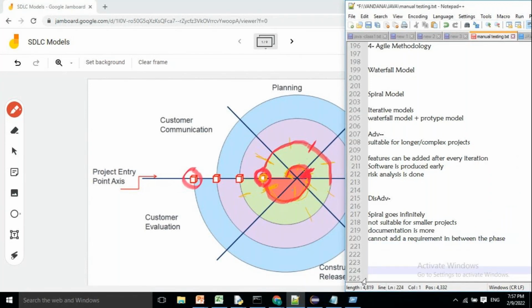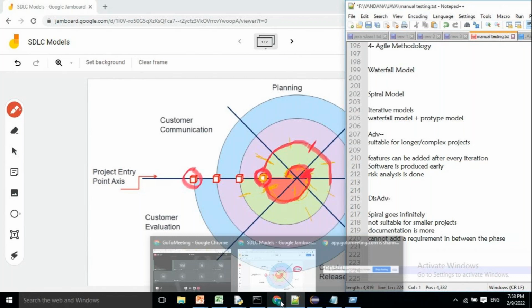These are some of the advantages and disadvantages of your spiral model. I hope it is clear. Okay, we are having benefits when compared to the waterfall model. Again, depending upon the project type, we will be choosing whichever is suitable based on the project. We will choose a model based on the project. Kindly let me know in case of doubts.